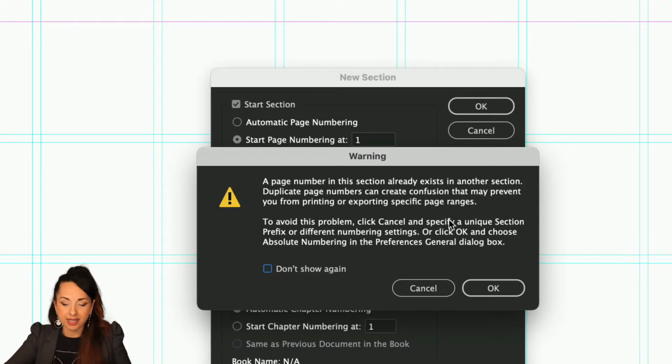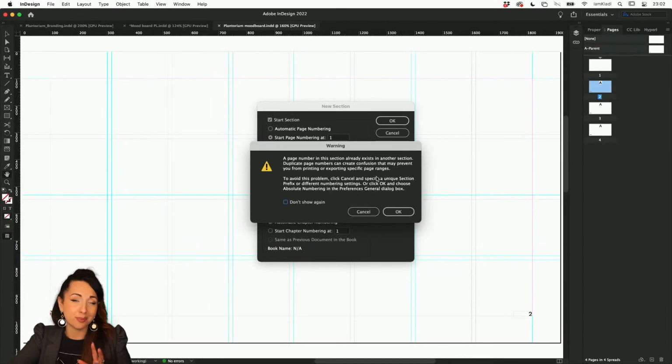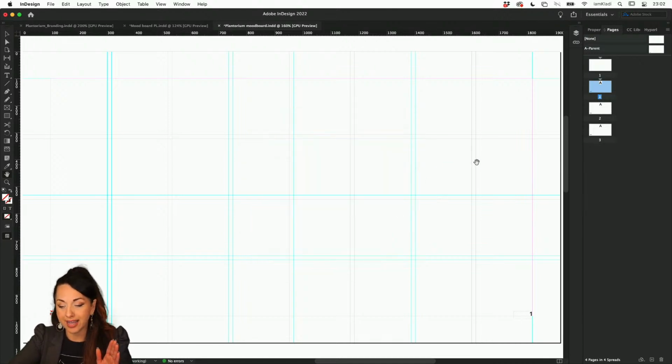Now, InDesign is giving us a warning, saying there is already a page number. If you change the section and change it to this new number 1, it's going to delete the previous one. You'll be like, okay, that's exactly what I want to do. So click on OK, and here we are.